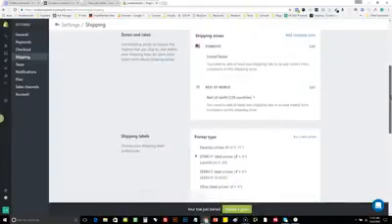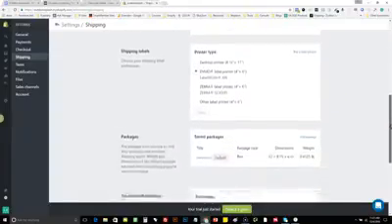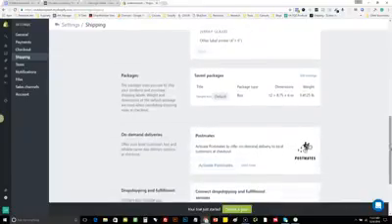Okay, there's another setting here all the way down at the bottom that's automatically set by default, and it's packages.